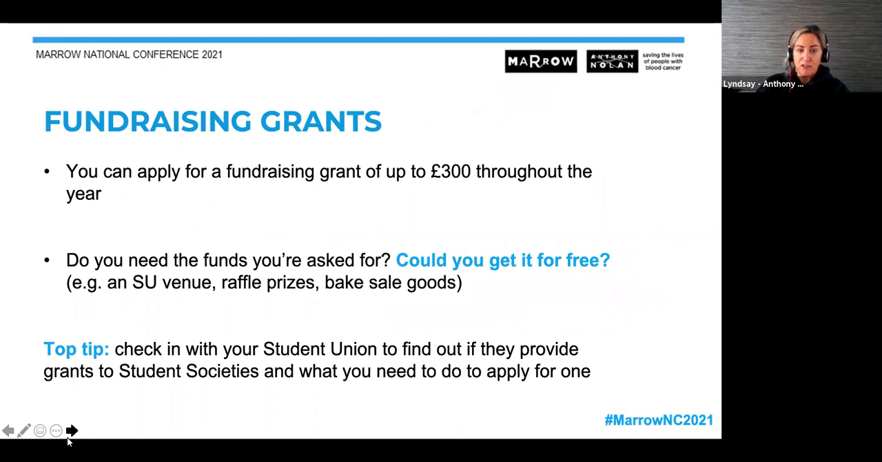So now I'm going to talk about fundraising grants. You can apply for a fundraising grant to help with any fundraising event throughout the year. So for example, to pay for venue hire for a big event, you can apply for a grant for up to £300 for the whole year. However, you don't have to apply for the full amount.